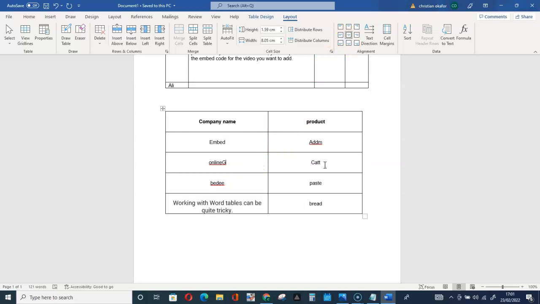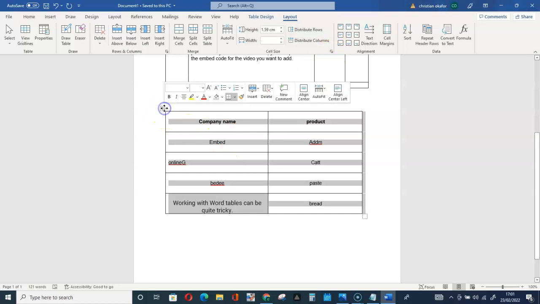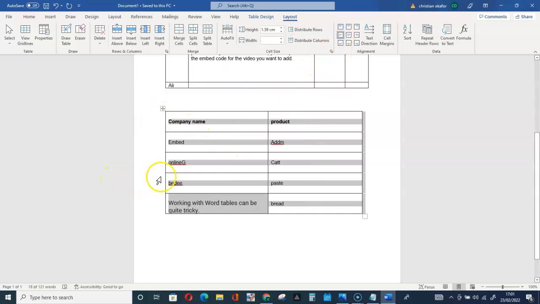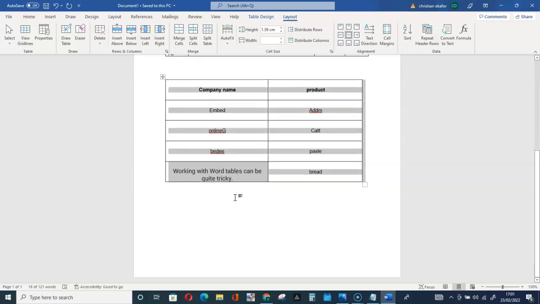Sometimes you would like your table to look like this. So what you can do, let's say you have it this way, select all of them. If you want to center it, just under alignment, go for align center. It looks better, as you can see.